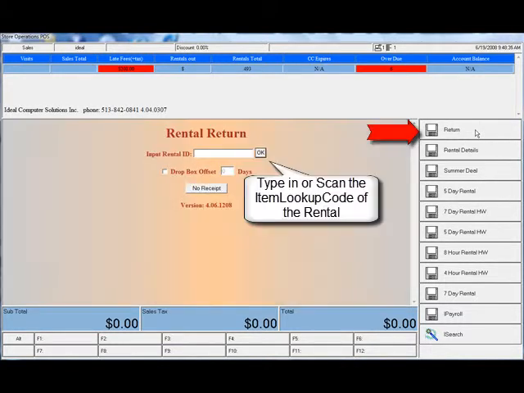In the return screen, you can type in or scan the item lookup code of the rental item for quick rental returns.